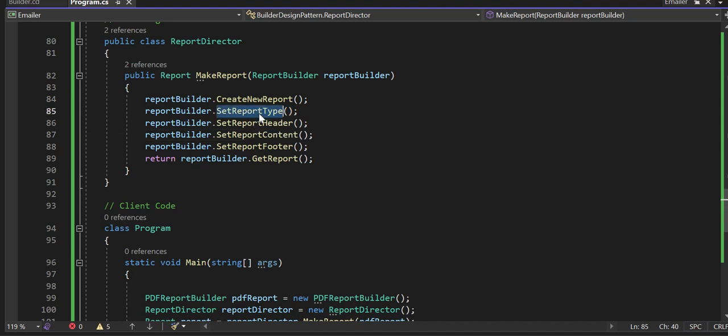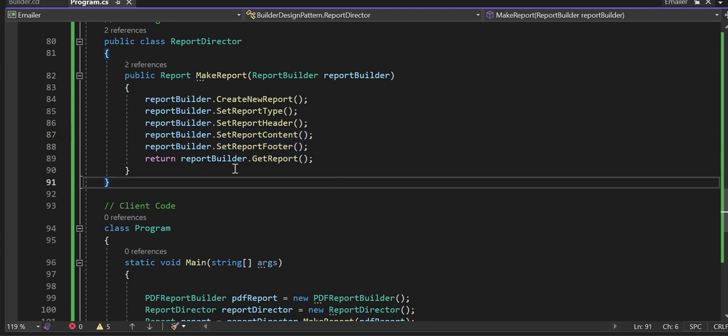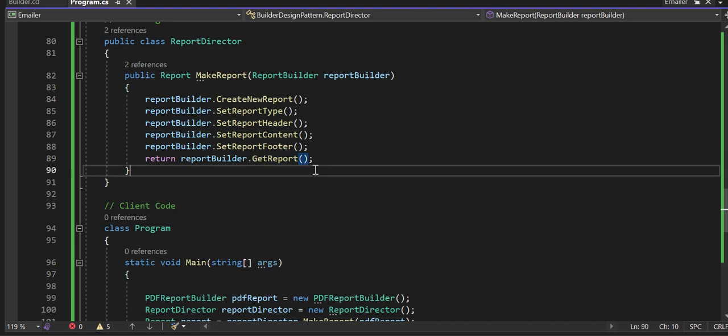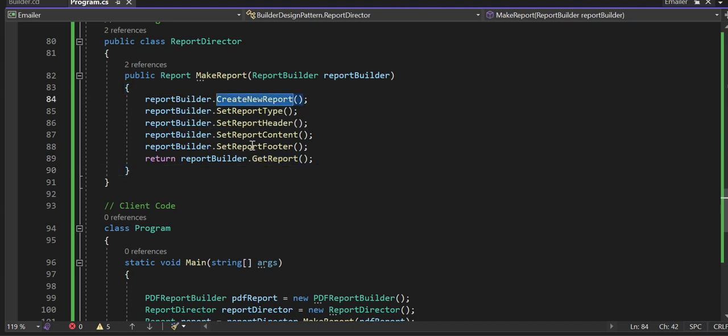So my report type is basically a part. I'm setting the report type; I created my first part. Set report header; I created my second part. Then I created my third part, that is the content, then footer. And finally, once I call report builder dot get report, my final product is ready. Look at the beautiful construction process, guys. One by one it is going on, and finally the builder will end up returning a completely constructed object.